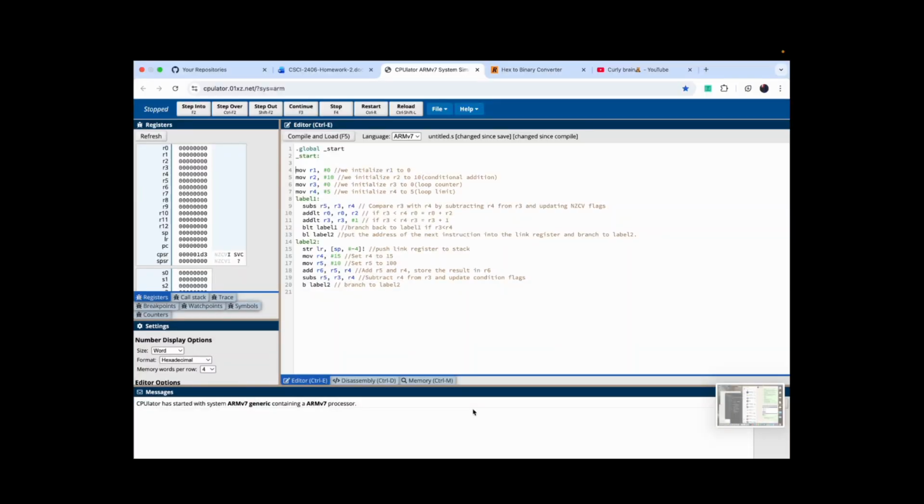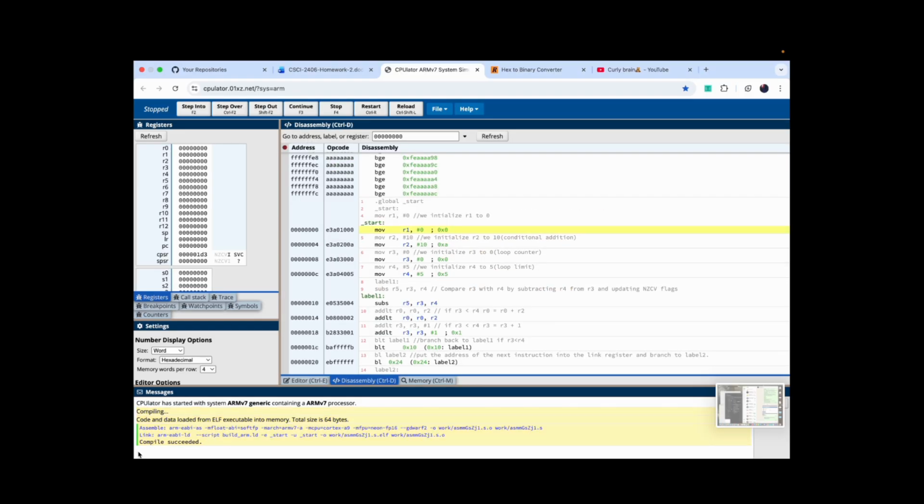And let's talk about simulator verification. To verify my solution, I used the ARM simulator. So, let's check our solution. If we compile our code, as you can see, the compile succeeded. And if we go to disassembly, we can look at the opcodes. We will see that they are the same as shown in the homework 2 document.